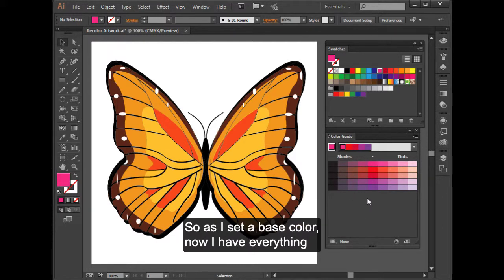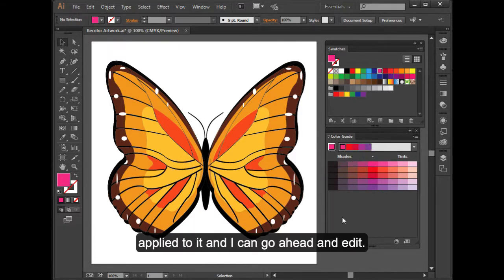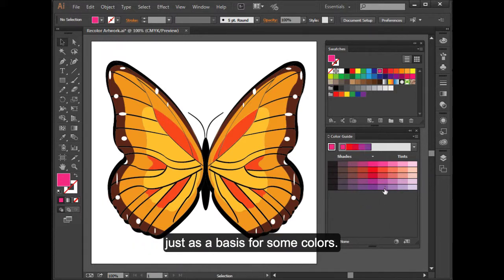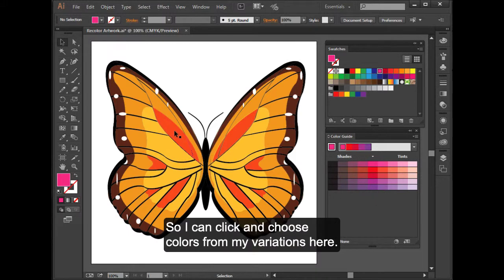So as I set a base color, now I have everything applied to it, and I can go ahead and edit. So without actually recoloring, I can use my Color Guide just as a basis for some colors. So I can click and choose colors from my variations here.